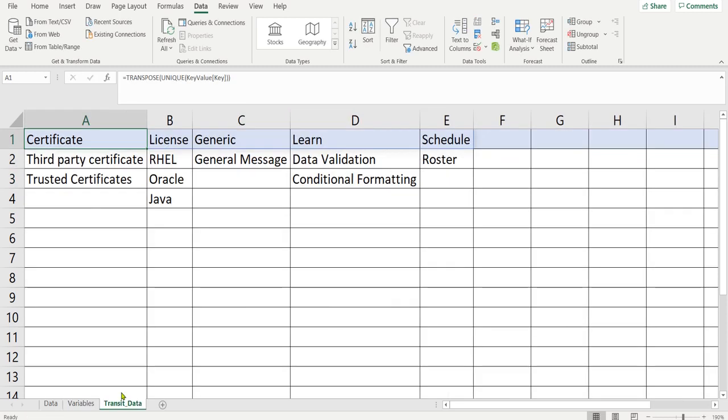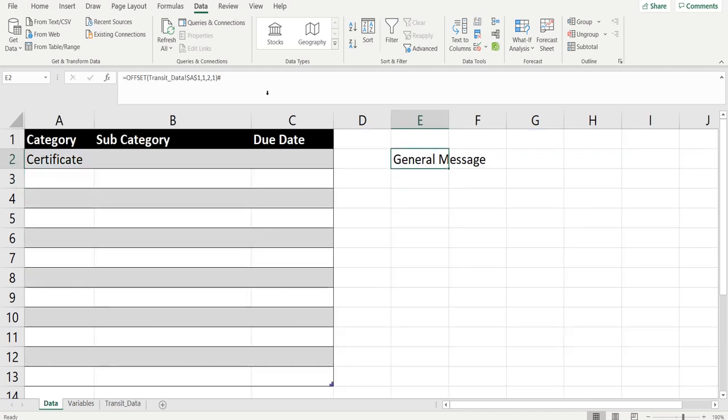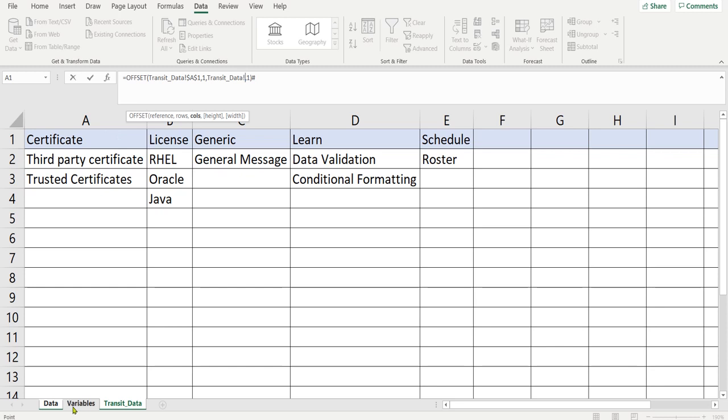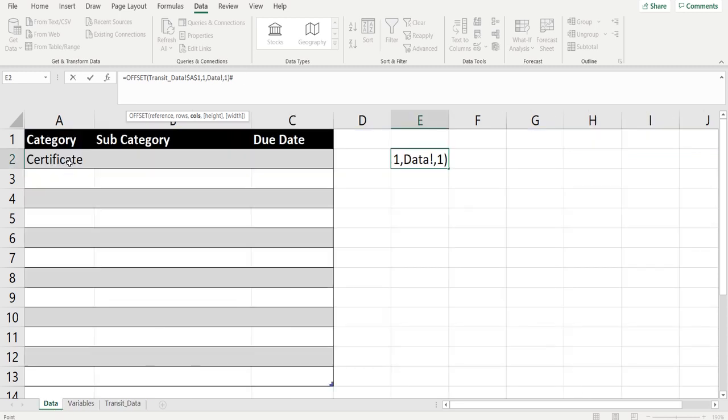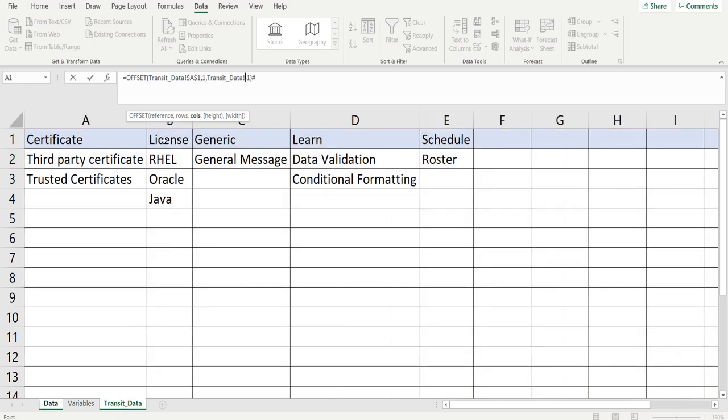Now we have just one part left with this. We have to make this value dynamic based on whatever is selected in the category. If category is selected as certificate, we have to find out the location of certificate in this table. If category is selected as license, we have to find out the license value in this table header. So now let's see how to do that.